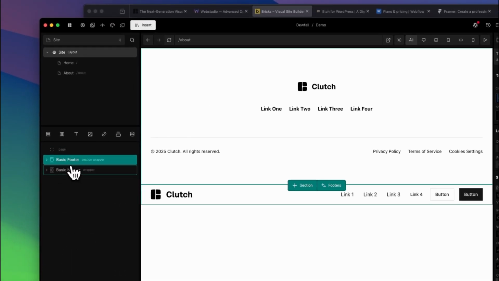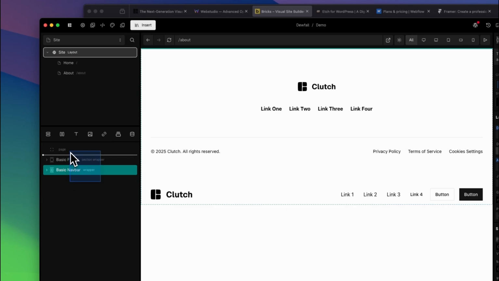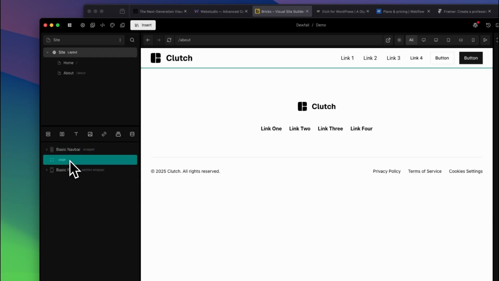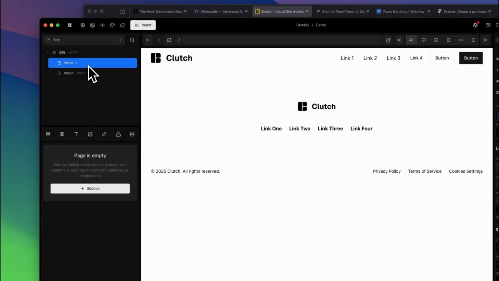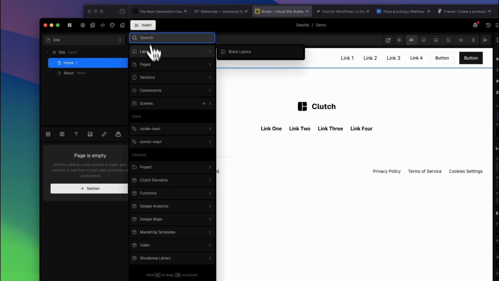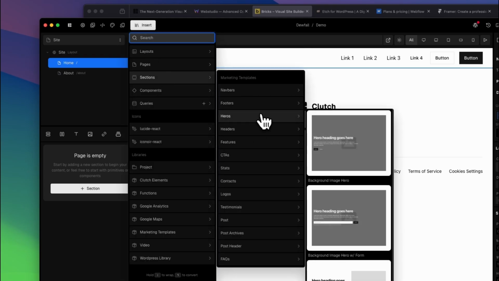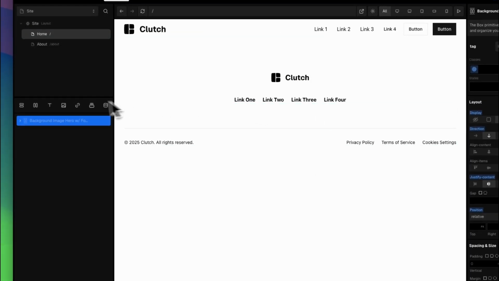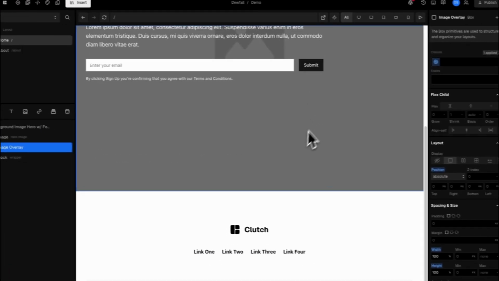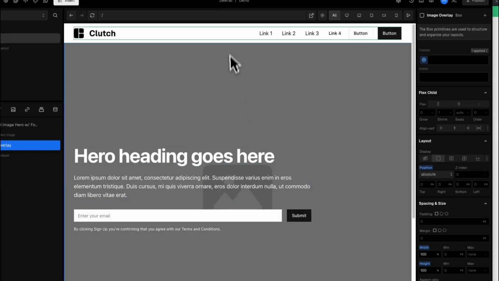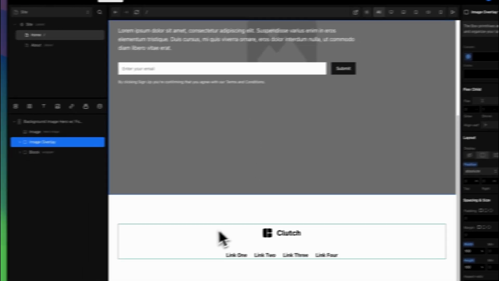Good. And now we'll add our navbar above our page slot and ensure that our page slot is in the middle. So now if we come to the home page and just insert a hero, let's insert that one. It will come in between. Now you can see we have our navbar, our hero, and our footer.